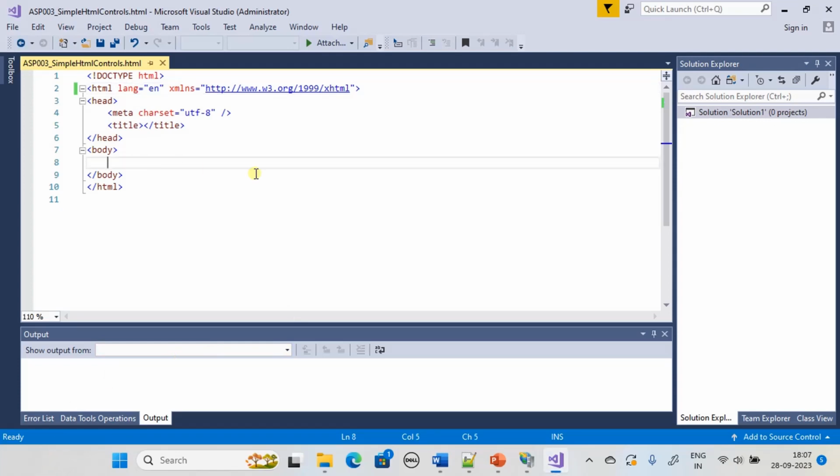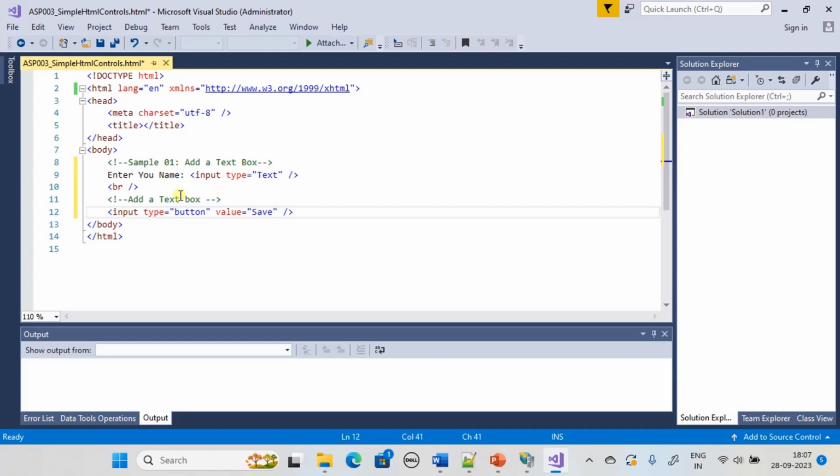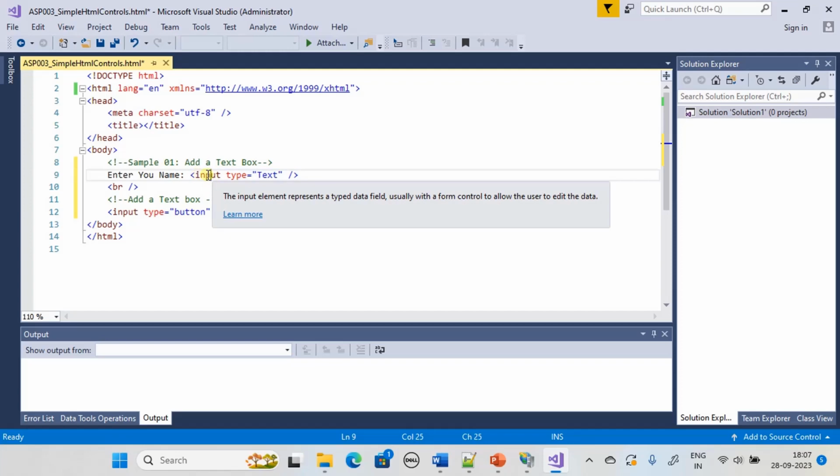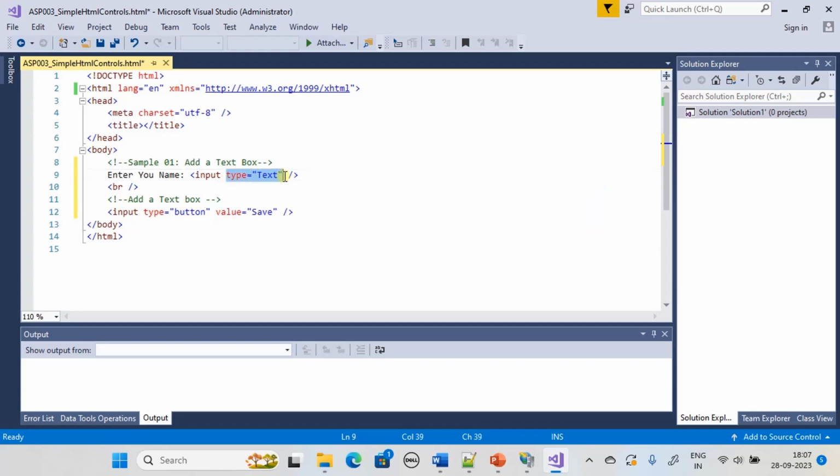In the body we will add two HTML elements. This is just a static text: Enter your name. After that, here we have an input control. The tag input tells that it's a user interface element on the HTML side, and for type here we are specifying text, which means it's a text box control. Next we add one more input, and here we specify the type as button, so it will display a button, and the caption we are setting using the value property.